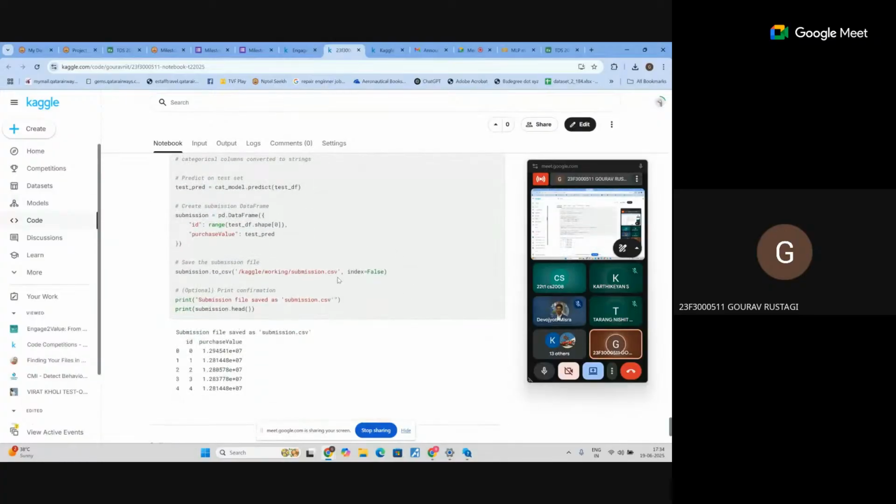In the submission file, I am not able to locate what this submission pd DataFrame is. Will it be common for all, or will it also be changing? Why would it change? Ultimately, the submission data file you are creating needs an ID column with a range from zero to n, the number of samples, and then the purchase value. The column name should be test predicts. The purchase value should be whatever output you got.